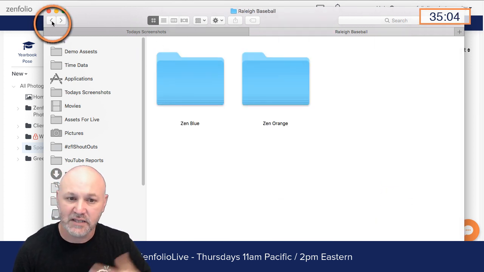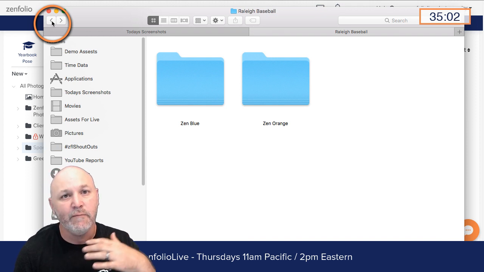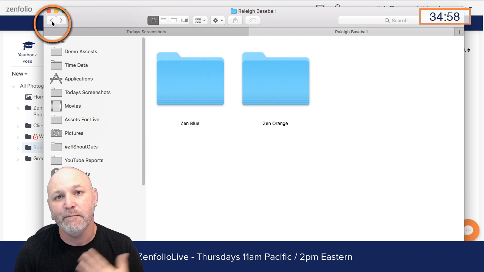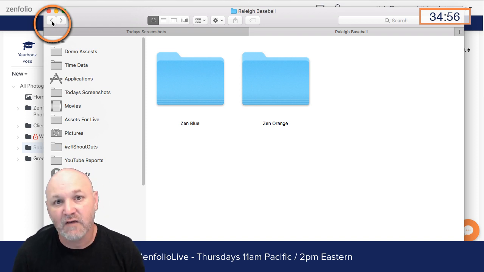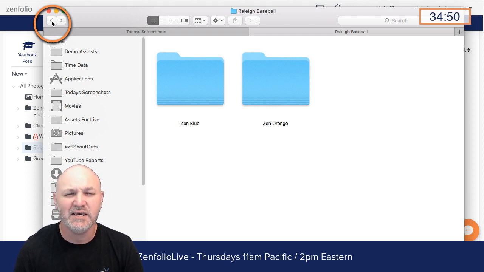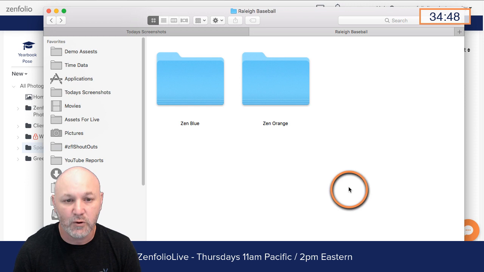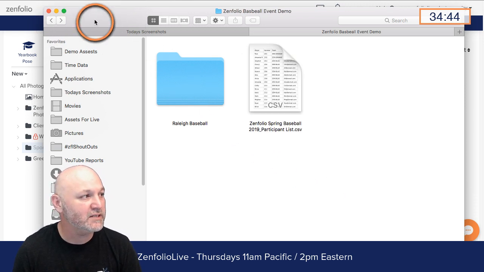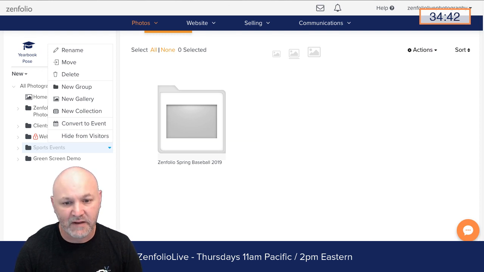The other thing too is that later on down the road, if a parent's calling you with questions and you need to find somebody's photo, it's going to be much easier on you if you have these separated and organized in class or team folders, so that it's easier to search and find the kids' photos if you need to. All right, and then what you're going to do is upload that main folder.